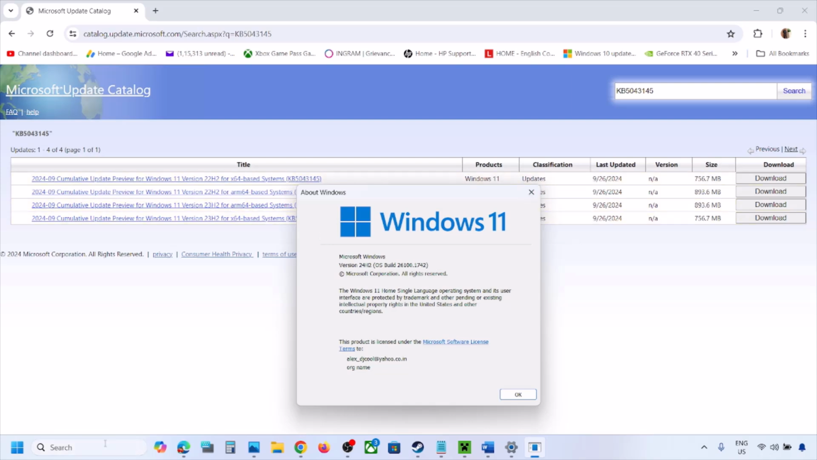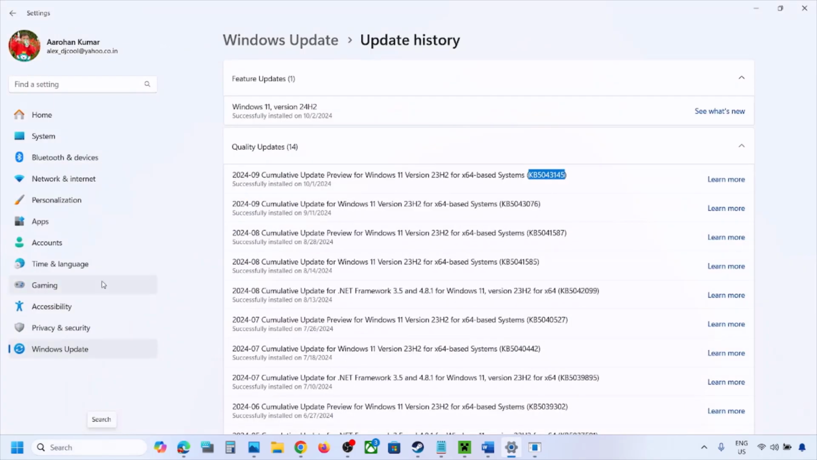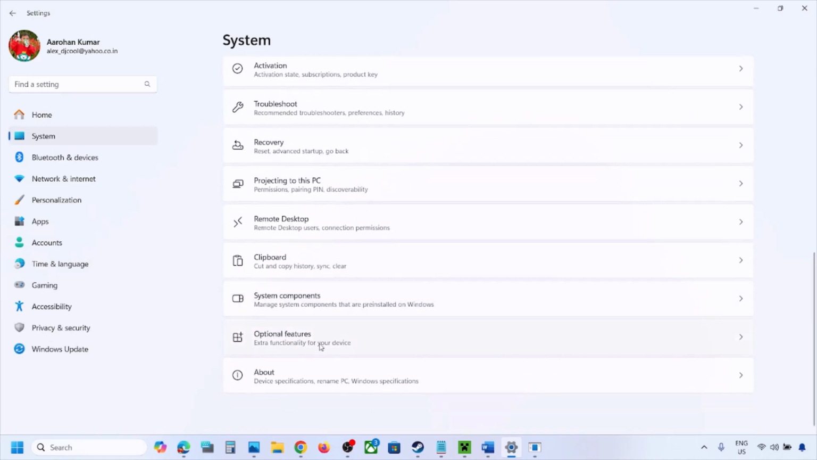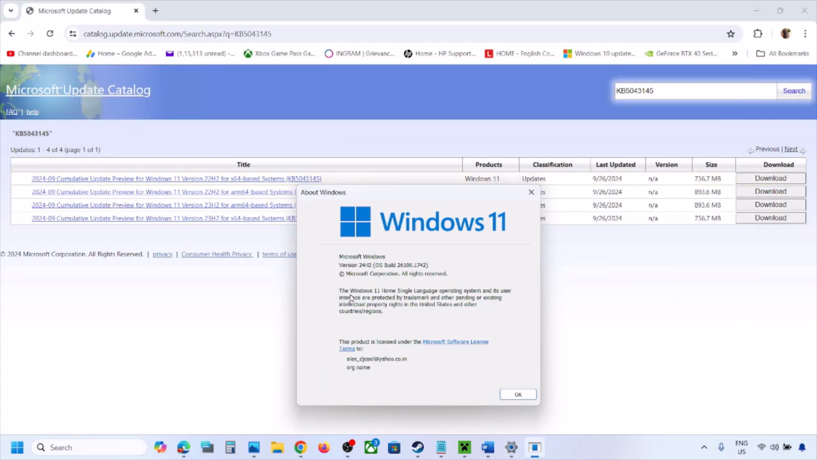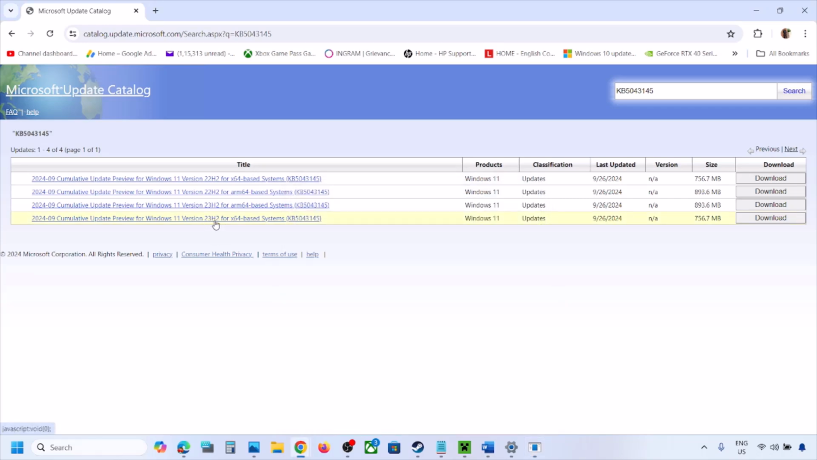Now also open Windows settings and then go to system and then go to about, and over here you will see what kind of operating system you have. So in my case it's x64 based computer, so for me it's version 24H2 x64 based system. If you have 23H2 x64, then you have to download this one. If you have Windows 11 version 22H2 and x64 based system, then you have to install this one. If you have Windows 11 version 24H2 x64 based system, then you have to download that update.